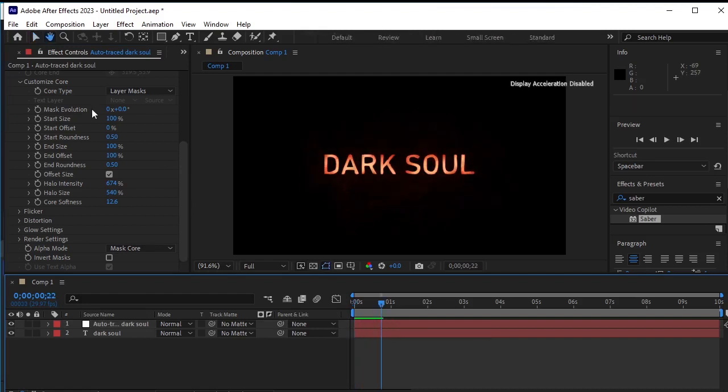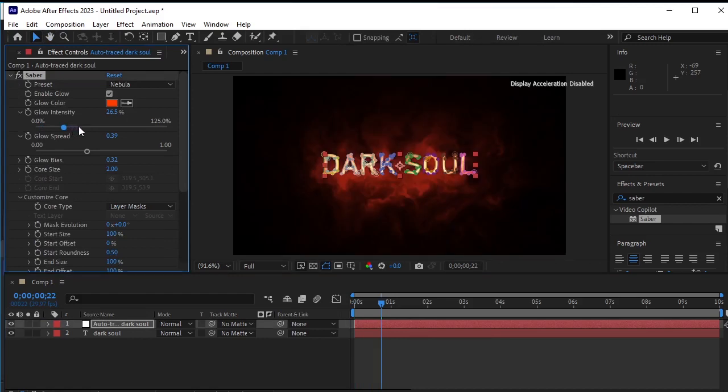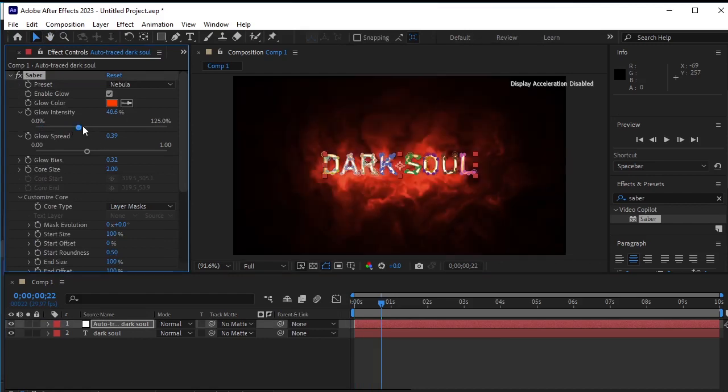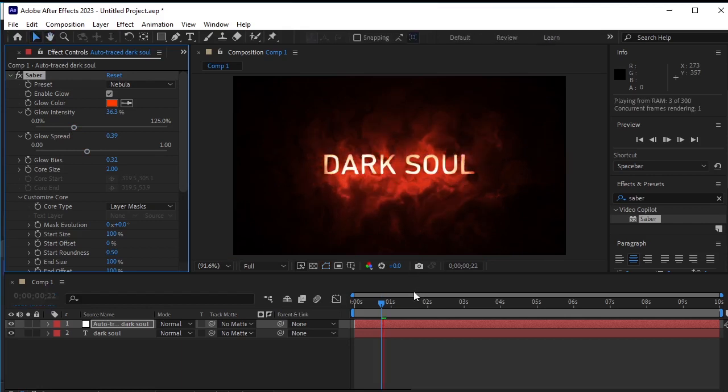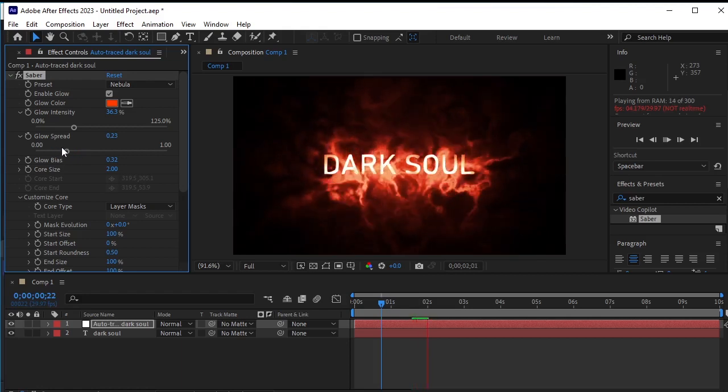Now, let's increase the glow intensity again. Adjust the glow intensity as desired. Feel free to play around with the glow spread and intensity until you're satisfied. And you're done.